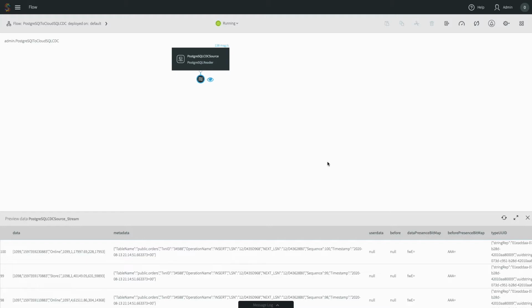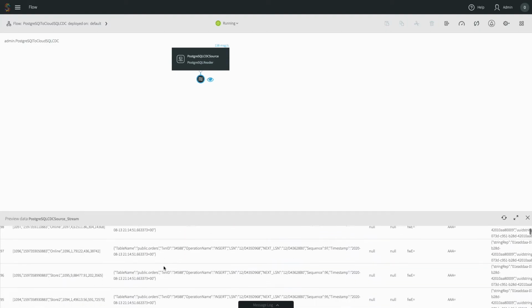And now you can see that we're successfully reading our source Postgres database, and we're picking up all those changes that our data generator is generating. So here we have all those fields from that orders table, as well as the associated metadata.